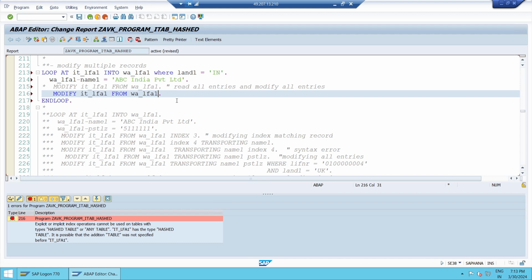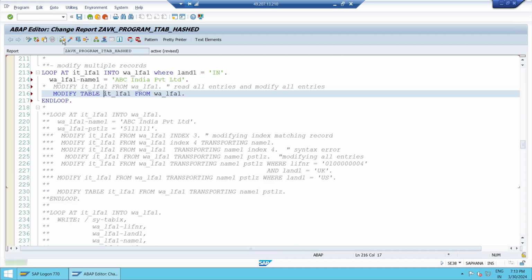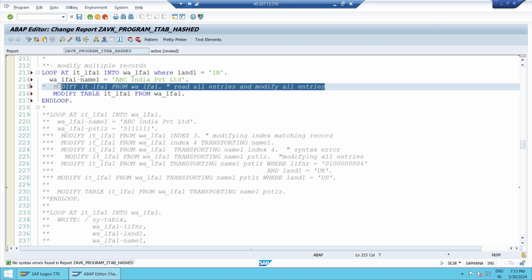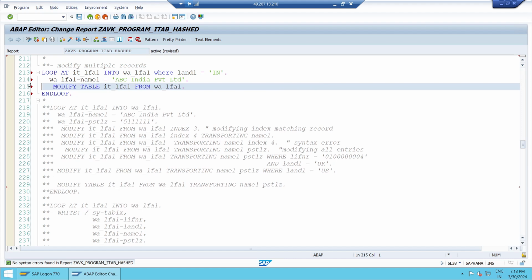Like you want to modify all entries without specifying transporting, it is not permitting it. Yes, modify table. You can check, this is okay. Modify table is okay. This is the syntax. You have to see the variation.